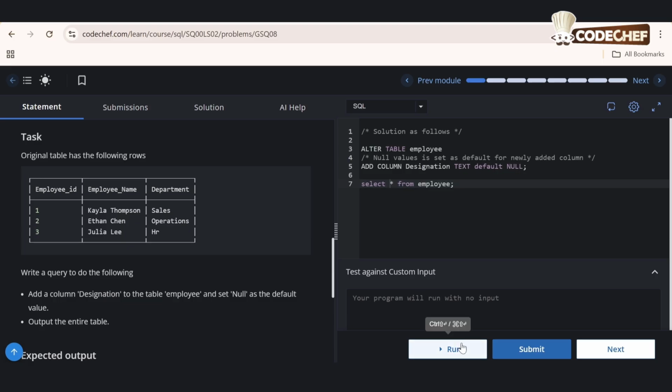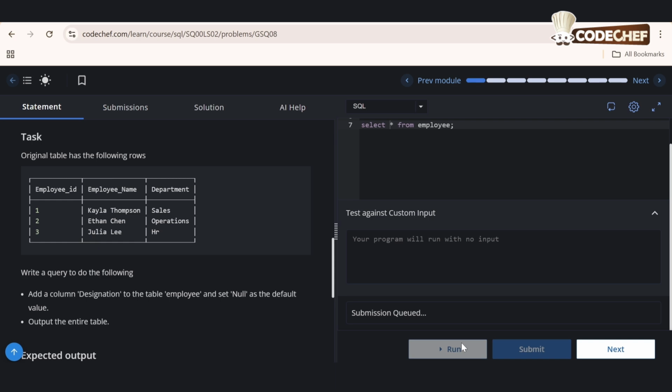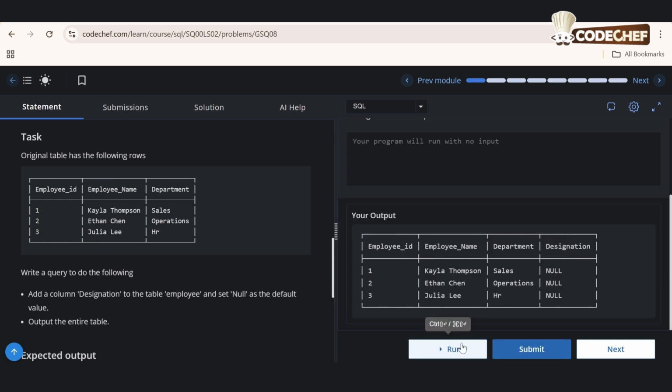Let us run the query and see the output. Okay, so employee ID, employee name, department, these three columns were already there. Now we have added one more column, that is designation, and the default value for each row is null. So this is how we use alter command in SQL.